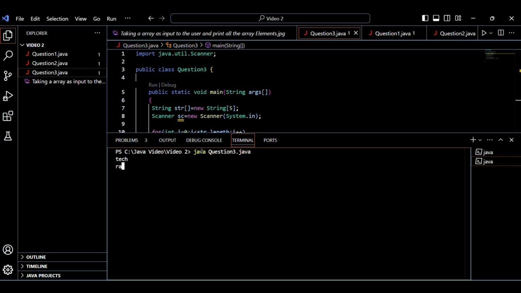Give names: Raj, Ram, Ranjan, Akash. Here you can see all the str array names printed: Raj, Ranjan and Akash at the index 0, 1, 2, 3, 4.